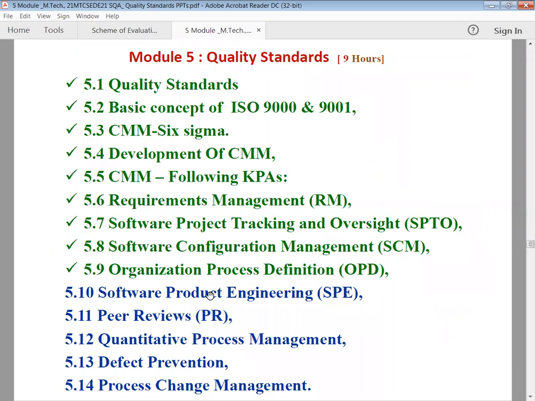So any doubt with respect to software configuration management? No, ma'am.